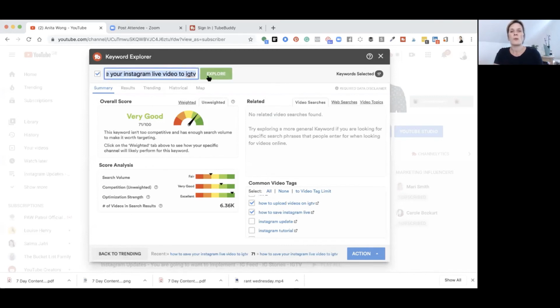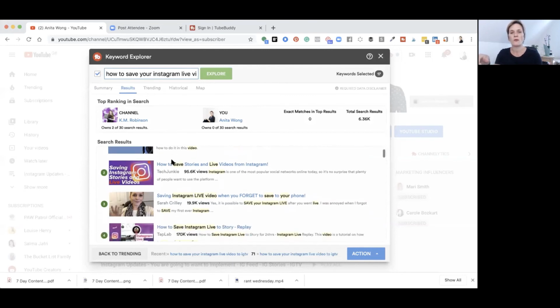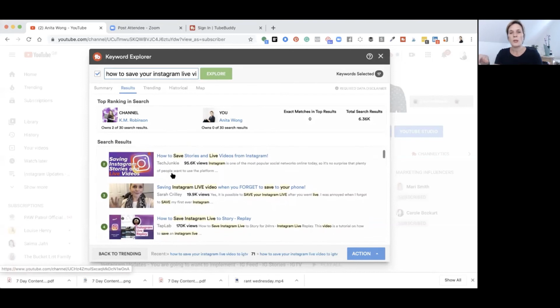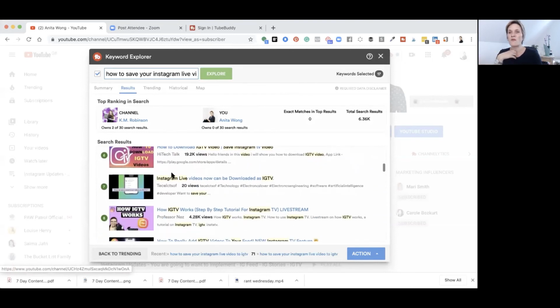And then I'm going to just copy this, and we're going to just quickly have a look at what the results are like. So who else in that field is using that title? So let's have a little look. So how to save Instagram live videos after posting. So you forgot to save to your phone. How to save.